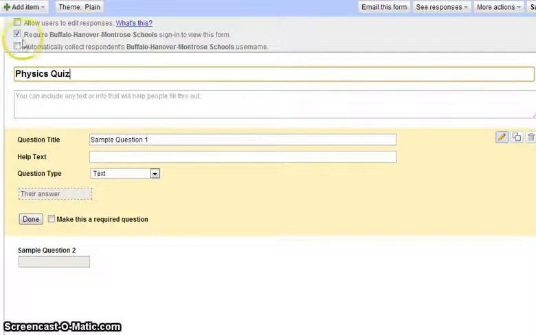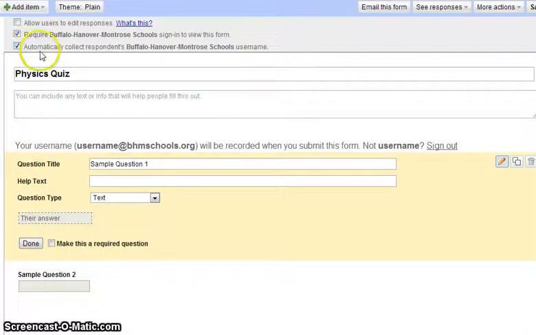I want to talk a little bit about the boxes up here. If we check this box, we can actually let them go back and re-edit their responses. So if you wanted to give them a second chance, I'm not sure if we want to do that right now. The other one is an important one because it'll actually collect the username for each of your students, and that's the one we definitely want to have checked on.